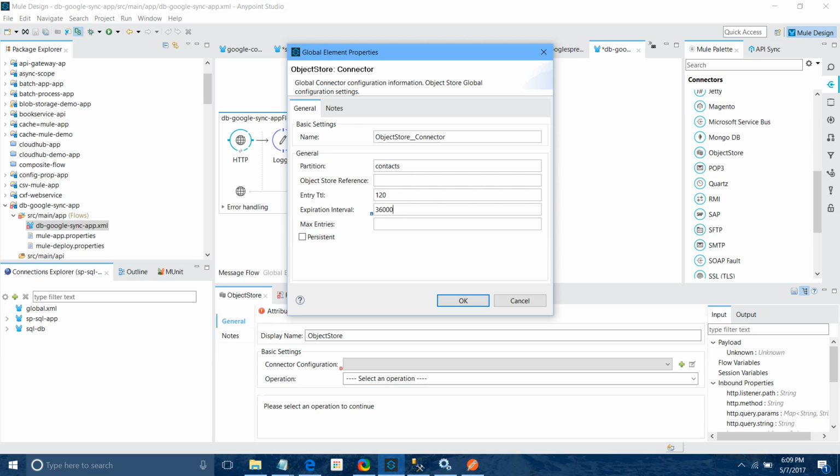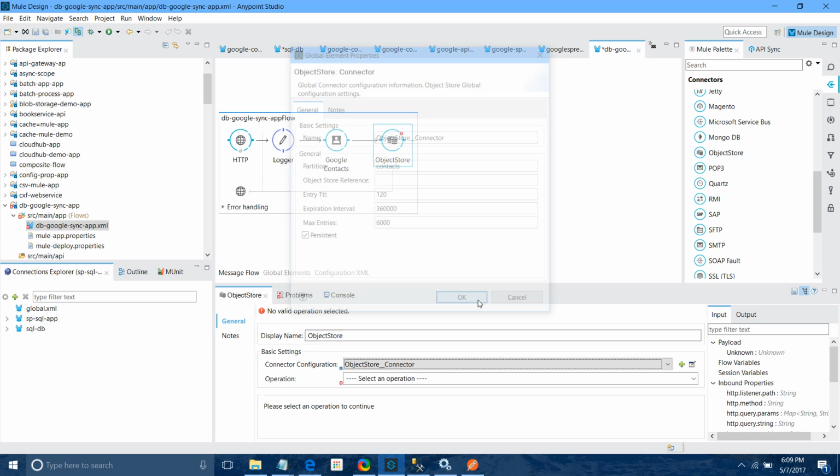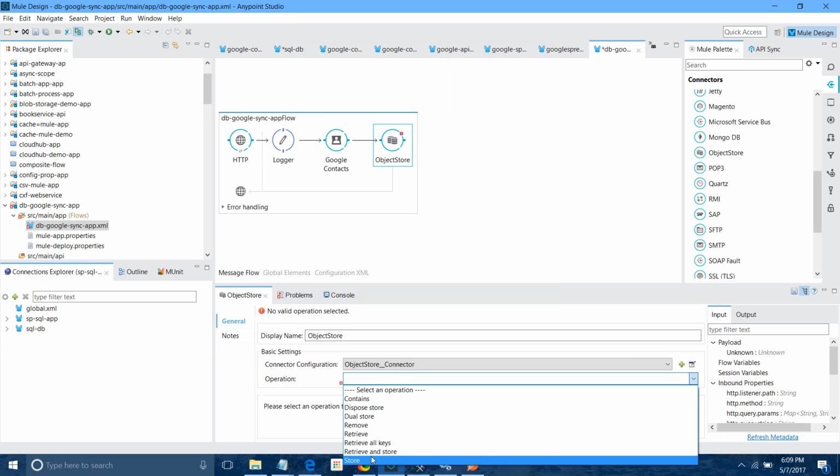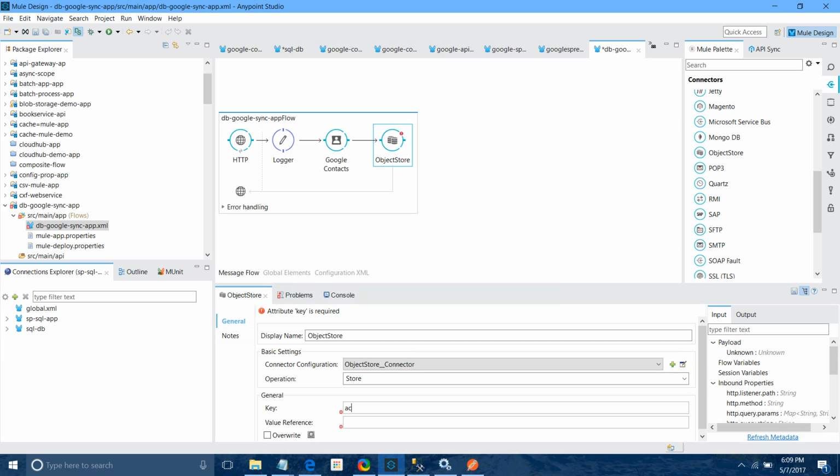And more than that, max entries I can say 6,000. It means your object store can expire at this time after 3,60,000, and if the max entry count of 6,000 is reached, your object store will get expired. I will say persistent. Now you have to select the operation, so I will say store. What you have to store, I will say access token ID.